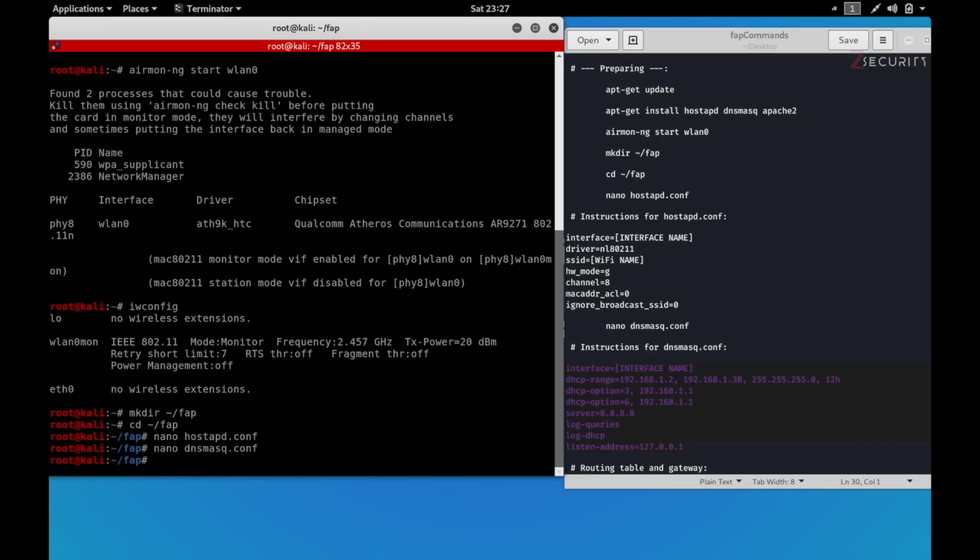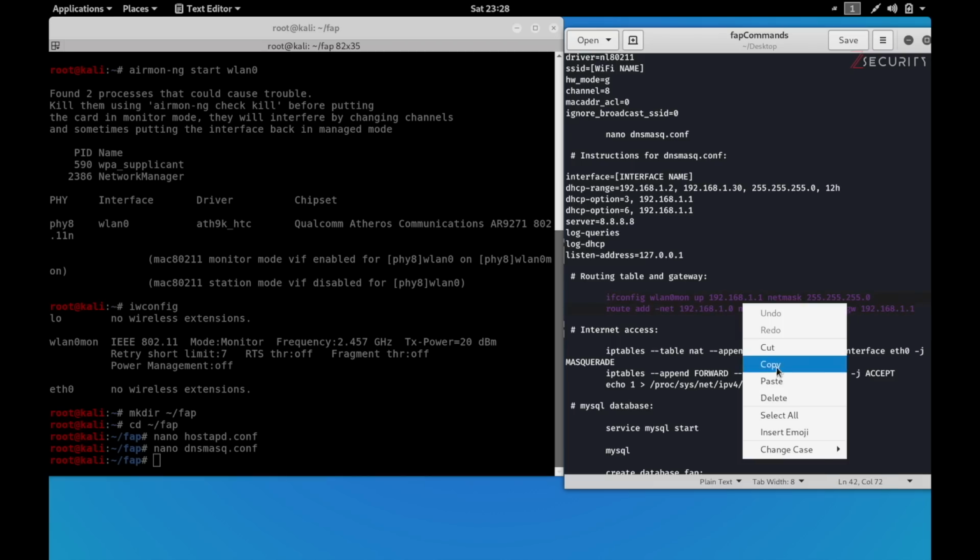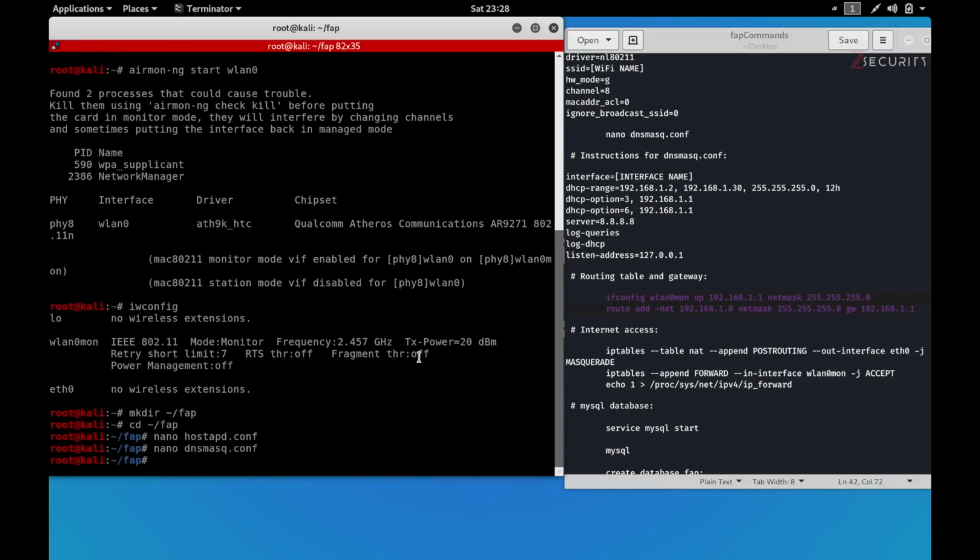That's it. Now we need to assign our wireless adapter a network gateway and a netmask, and then add the routing table. I have the commands in here as well. As you can see, routing table and gateway, I'm gonna copy them and paste them in here.